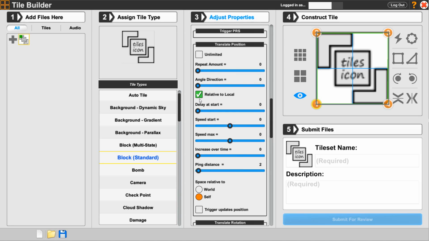Relative to local versus being grouped to a parent. This is just simply saying if you have it relative to local, it's always going to move based on where it's located. Delay at start, speed max. The delay at start, if you wanted at the very start of it to wait 4 or 5 seconds or wait 1 second and then start moving, you can do that.